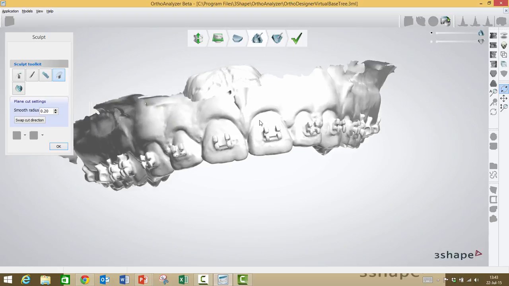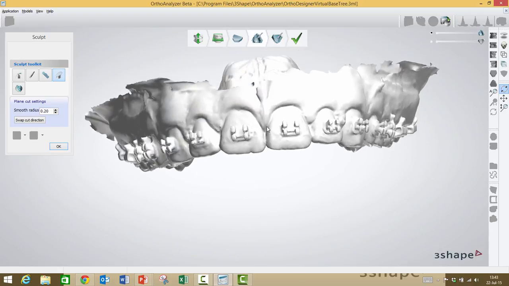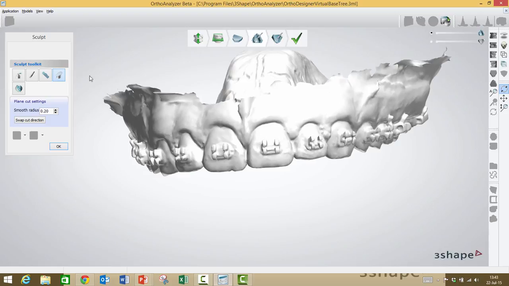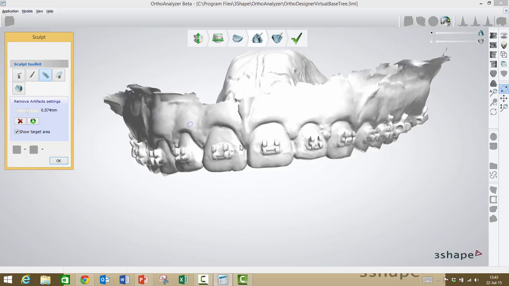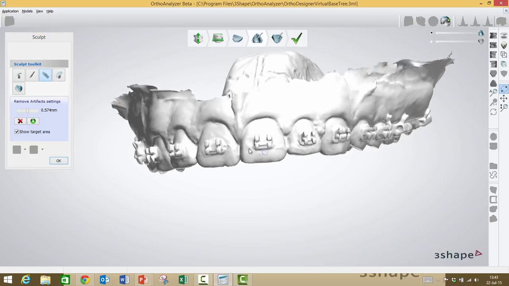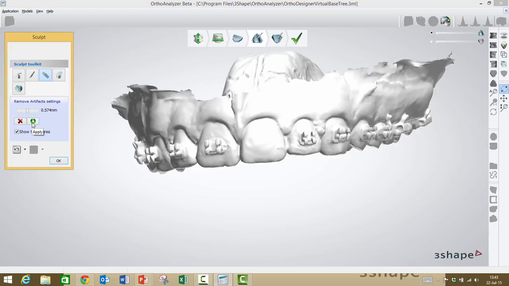Yeah. Exactly. So entering the feature where you can debond the brackets, it's up here. It's called Remove Artifacts. Just pressing that one, and you'll now be able to remove the brackets. You just go around with the cursor, just drawing a red marker around each bracket, just closing it up, press here, apply, and then the bracket will simply disappear.